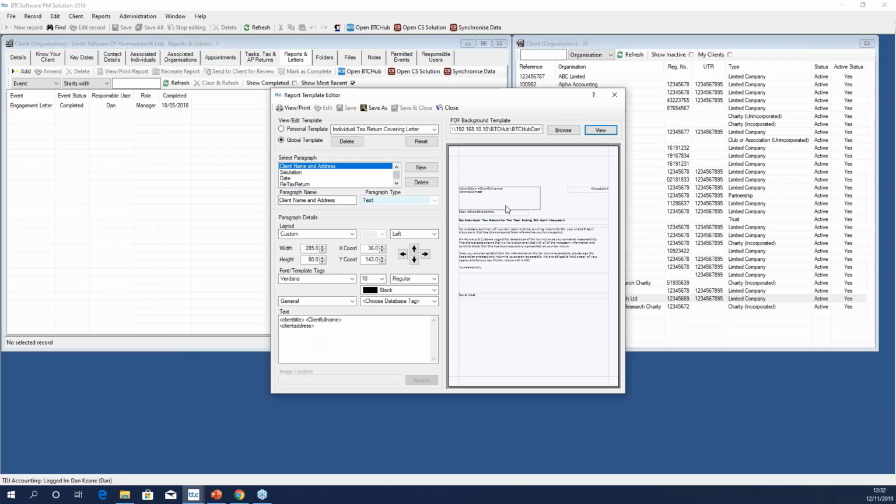Now the software uses database tags to bring in a lot of these details. So if I go to the client name and address box, which is this one that's being highlighted here, and drop down to my text box. So this is just the print view. I don't expect you to read any of this. The actual text is down here. And you can see these database tags include the client title, the client full name, and the client address.